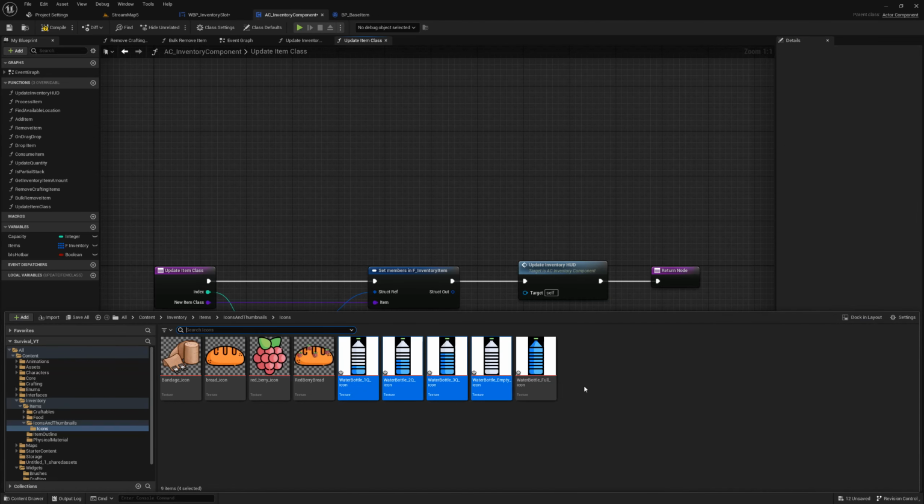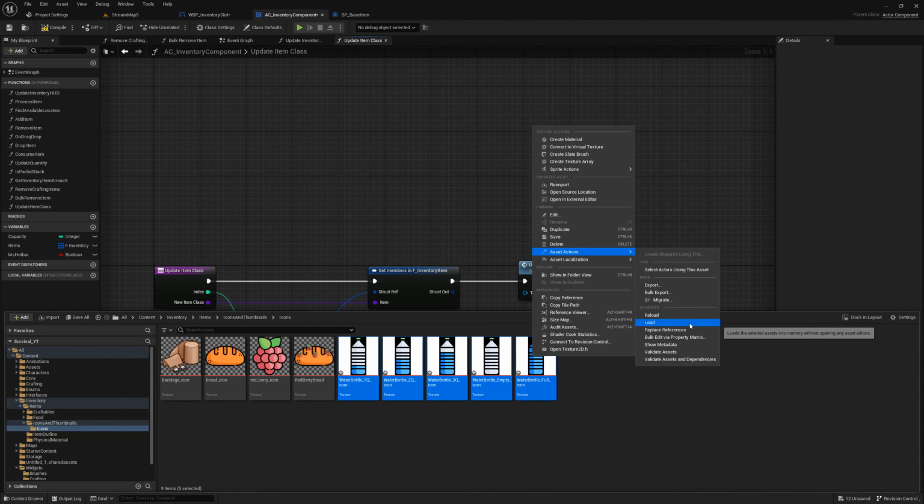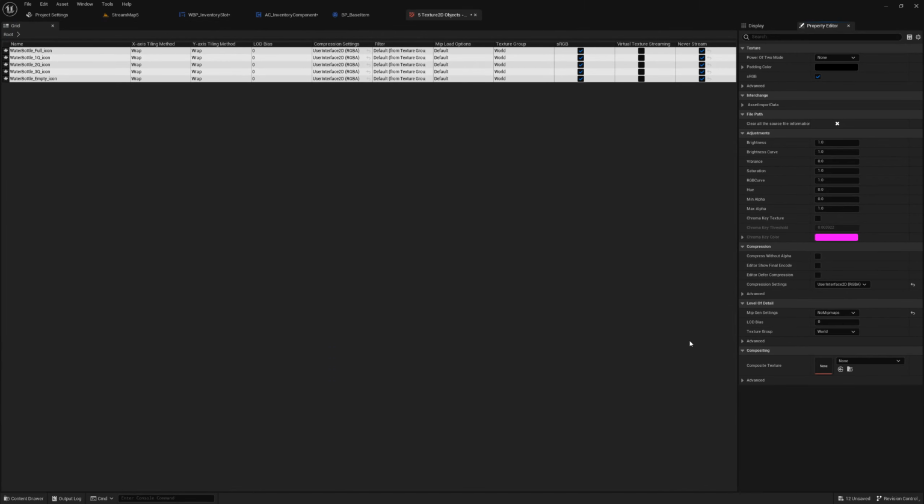So now we just need to make some changes to these. I'm going to select all 5 of these, right click and go to asset actions, then bulk edit via property matrix. What I need to change in here is the compression settings, so make sure it's set to user interface. I also use BC7. You can use BC7 as well. In the bitmaps settings, I'm going to come down to texture group and change it to UI, and there we go. That should do it.